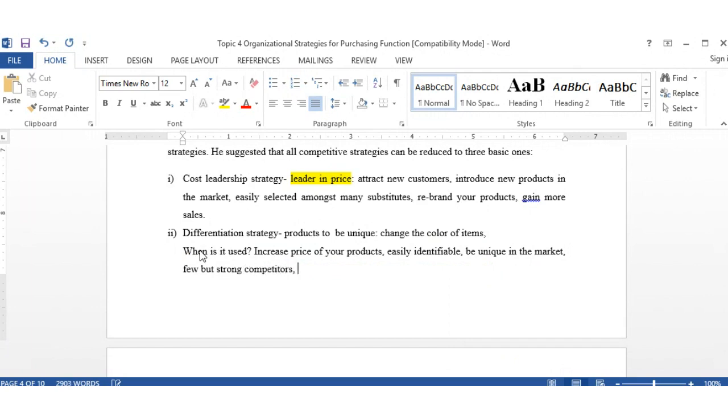I want to give an example of Safaricom and Airtel. When you think of Safaricom, you think green. When you think of Airtel, you think red. There are few but strong competitors. When you think of, is it Orange or Telkom? I don't know why it has landed now, but it has an orange color, sometimes yellow. I don't know the difference. Forgive me for that one. They all have unique colors, strong but few competitors. So: increase price of products, easily identifiable, be unique in the market, few but strong competitors.